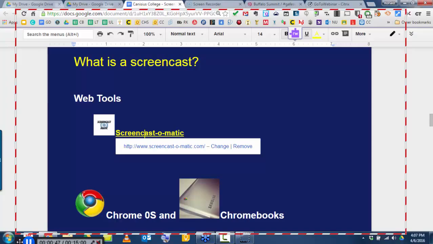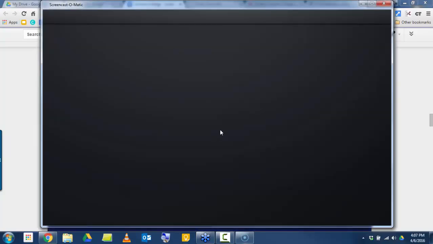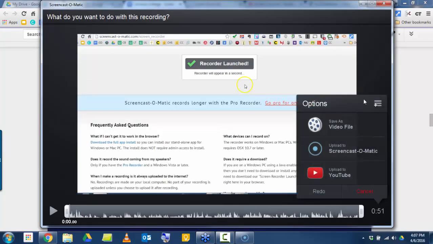And once I'm done, at the bottom here, I can just press pause, I can press done, and now it's being recorded. So it gives you some options. You can save it as a video file, which is usually an MP4 file, which you can then put on your Google Drive. And I'll come back to that in a little bit. If you had a YouTube channel, you could upload right to YouTube and share a link to your YouTube channel, or you could upload it to Screencast's own service.